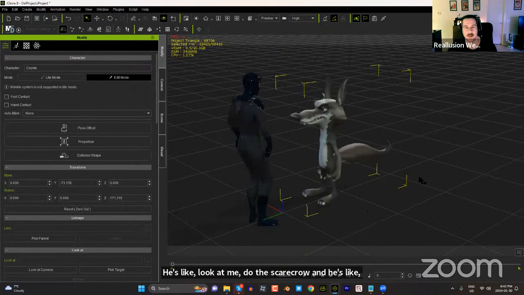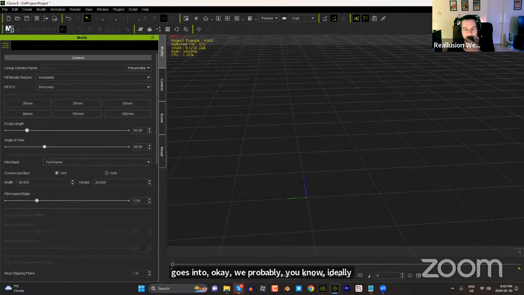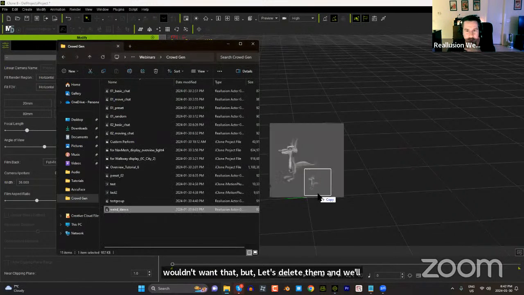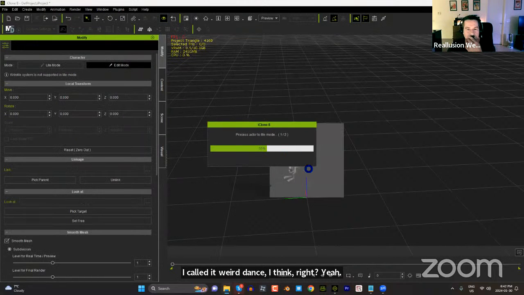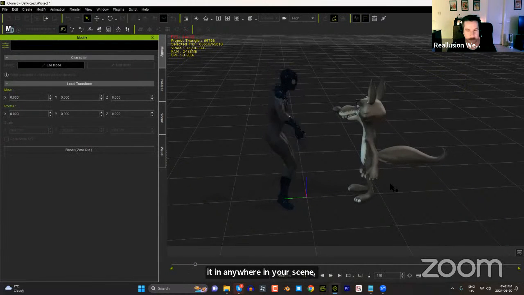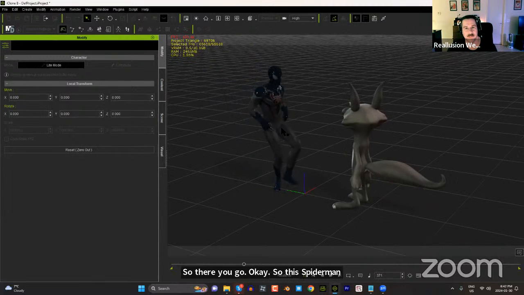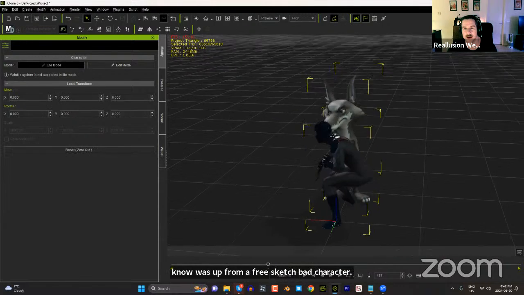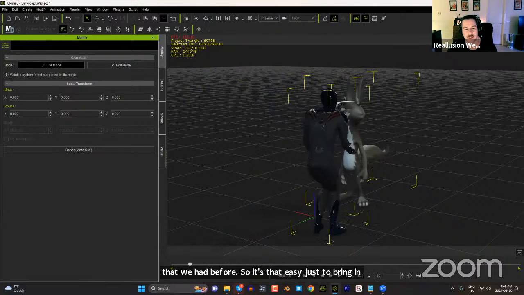Okay, we ideally wouldn't want that, but let's delete them, and we'll find our actor group again. I called it Weird Dance, I think, right? Yeah, and bring it in anywhere in your scene, and it changes them to light mode. So there you go. This Spider-Man character was from a free Sketchfab character, and this coyote character was some unrigged character that we had before. So it's that easy to bring in your own characters.